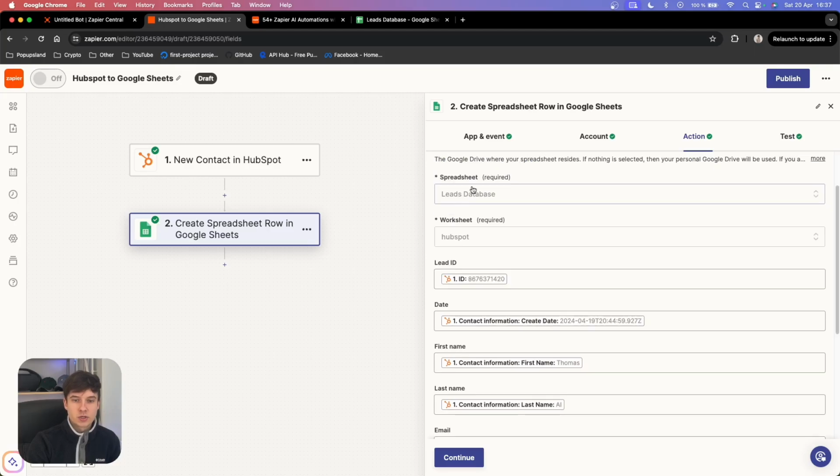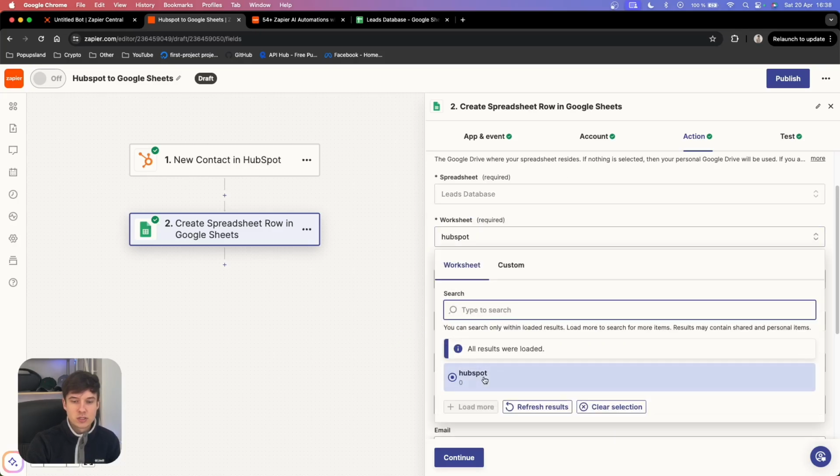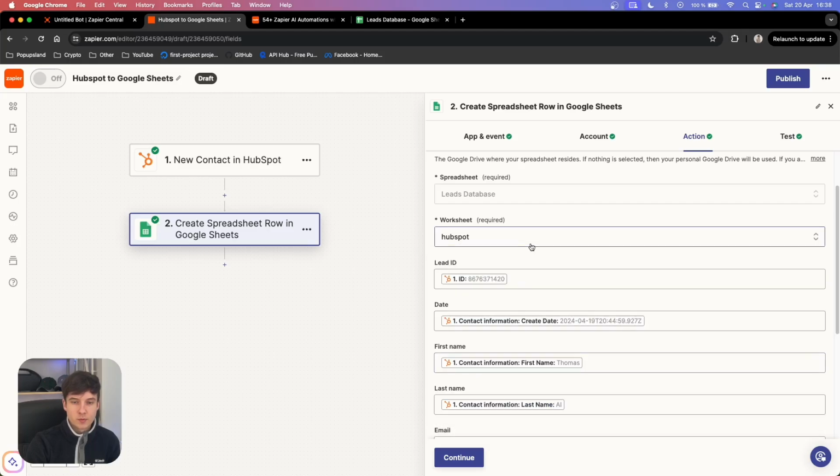And then in the spreadsheet, you want to choose the exact name of the spreadsheet. In this case, that would be the lead database. And then you can see that there is only one worksheet in the spreadsheet, and it's called HubSpot. So I'm going to choose that one.